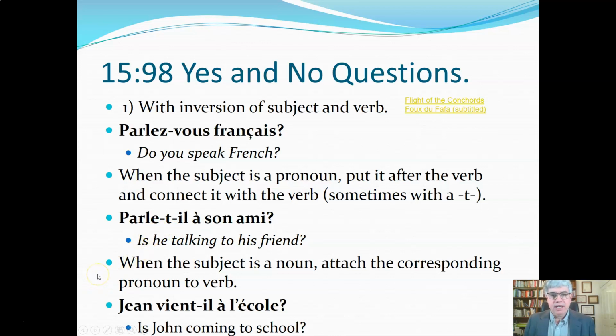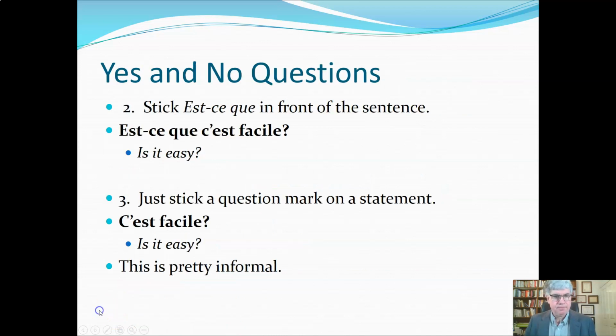When the subject is a noun, we leave the noun in front, but we invert the corresponding pronoun. So if we ask if John is coming to school, we would say Jean vient-il à l'école? So we have Jean, the subject, and then we say vient-il. We take the pronoun for Jean and stick it at the end of venir, to come. So is John coming to school? So this is inversion, the basic way of asking a question.